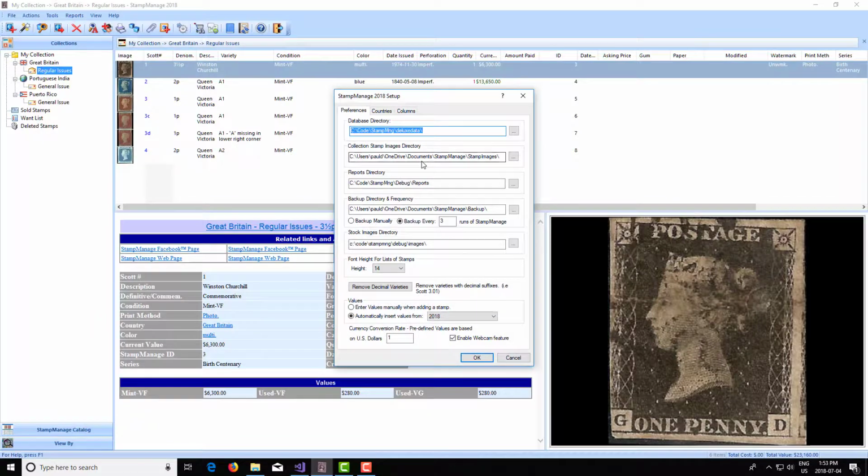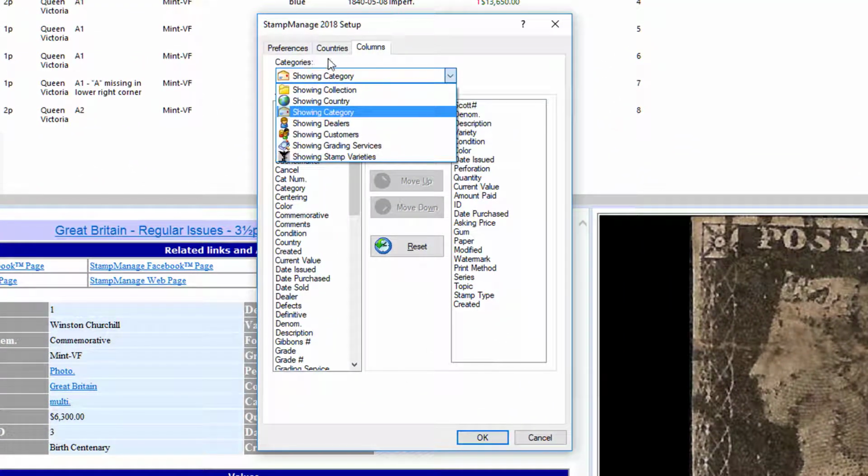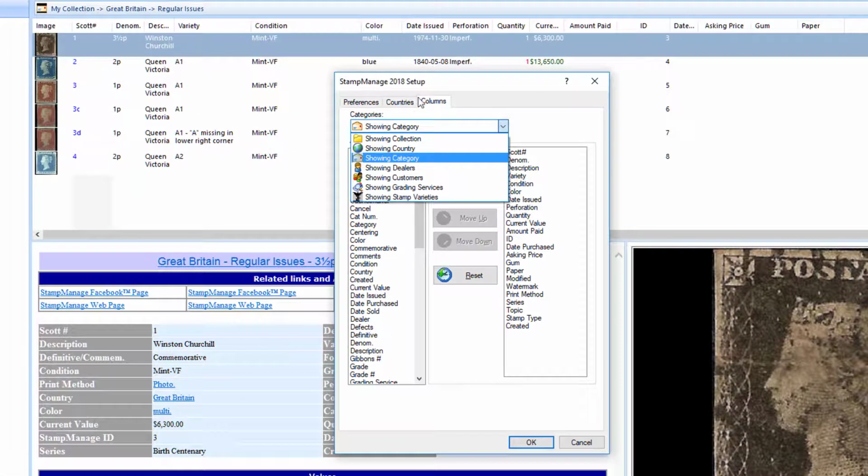Tools, Preferences, Columns again. Now under Categories, which should probably be called Sections, one thing that people sometimes get confused by is that when you change a column, it's not for this list under every situation.